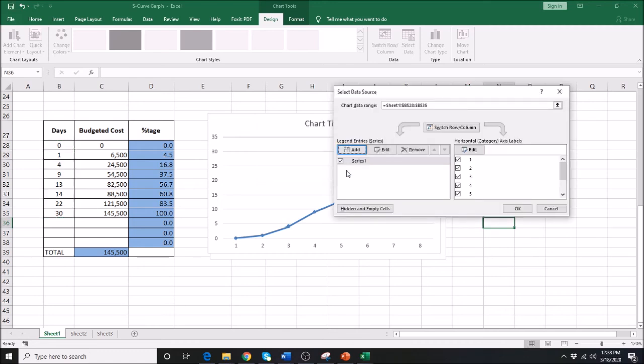Then the only thing that we need to change now is this 1, 2, 3, 4, because that's not the value that we need. It is your percentage.